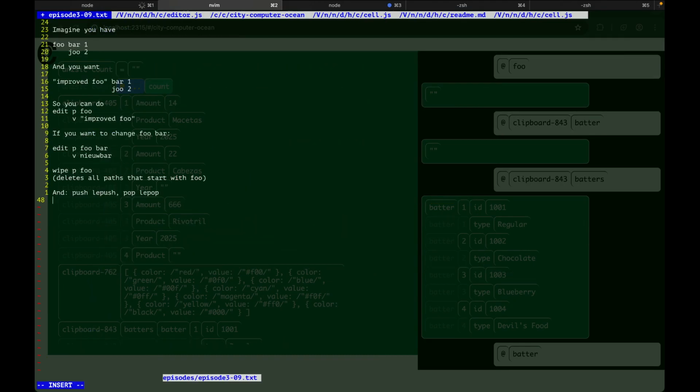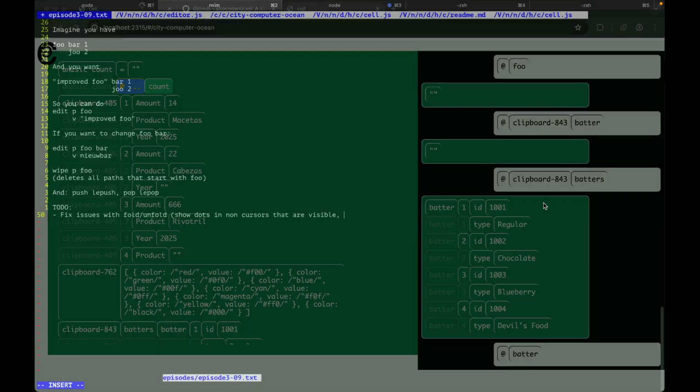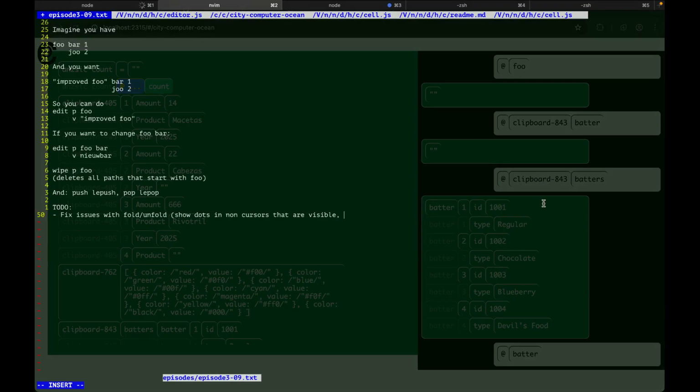So basically, for next time, fix issues with the fold and fold dots and non-cursors that are visible. And then what else? Move cursor back. Share cursor is not lost.